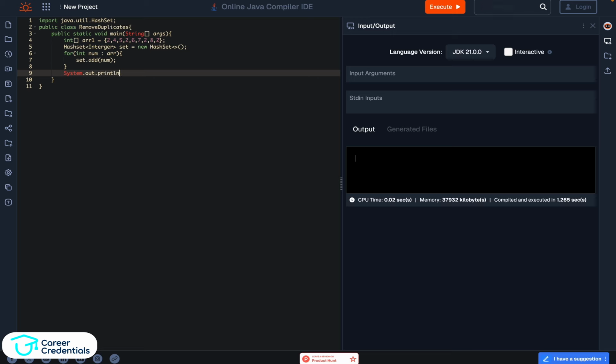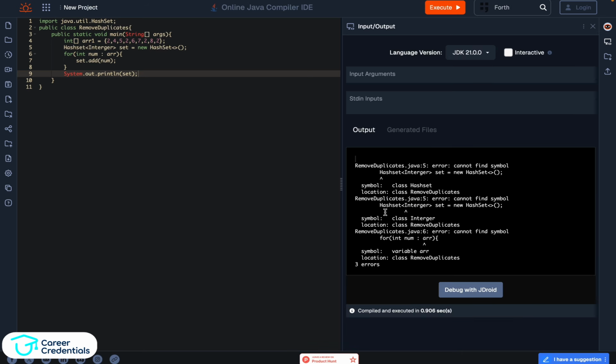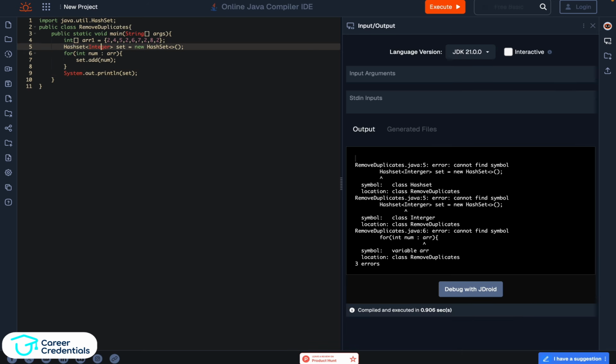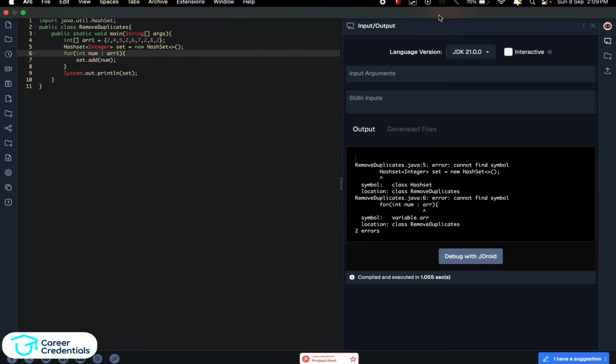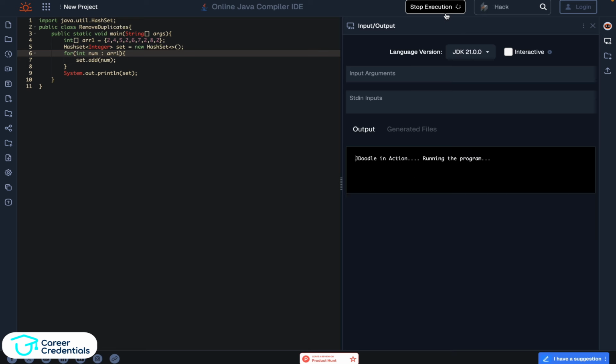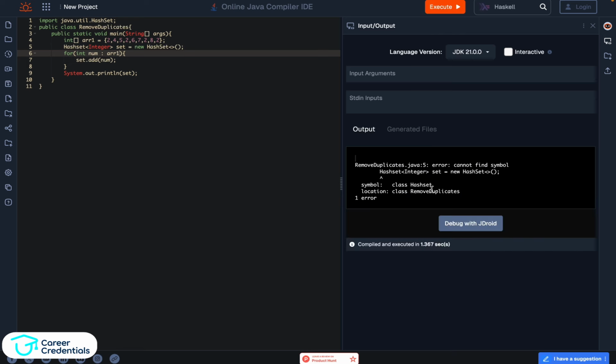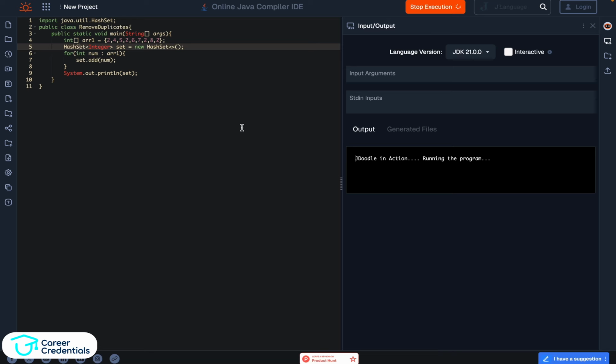System.out.println set. Let us run our code, students. Minute error, students, and our array is array 1. Again minute error, students. See, the number 2, all the duplicates of number 2 have been removed.